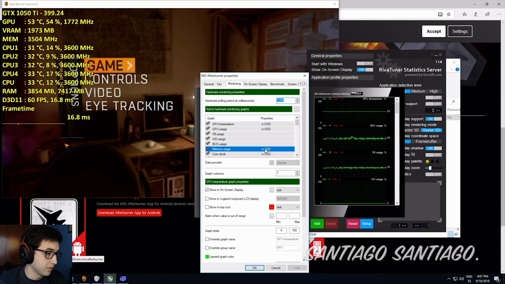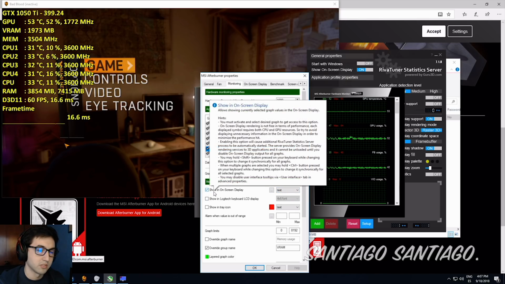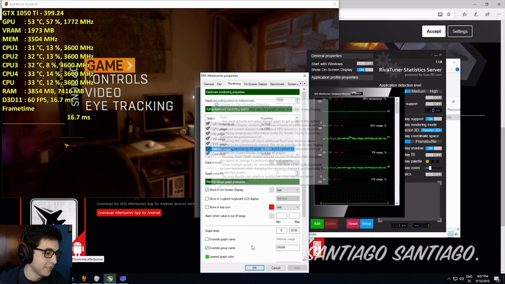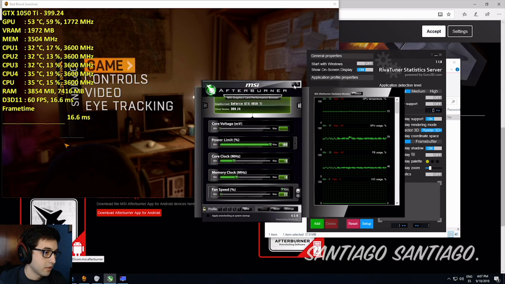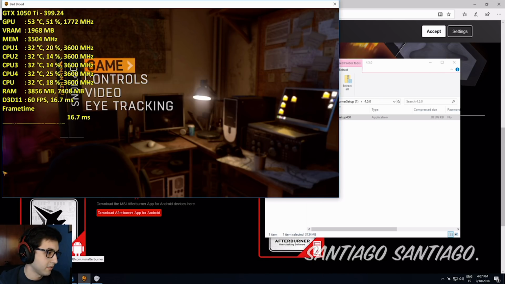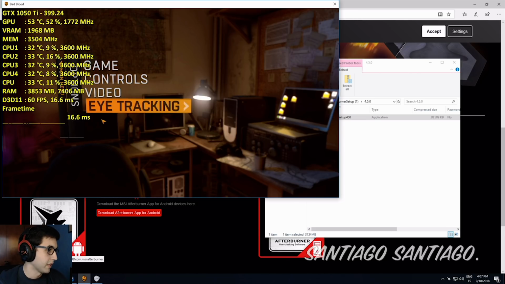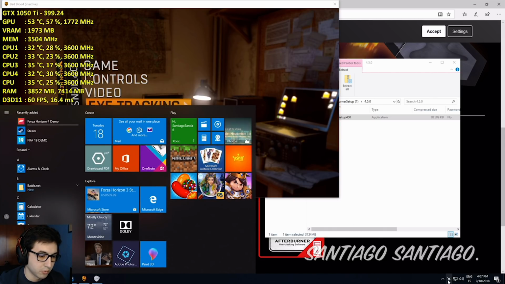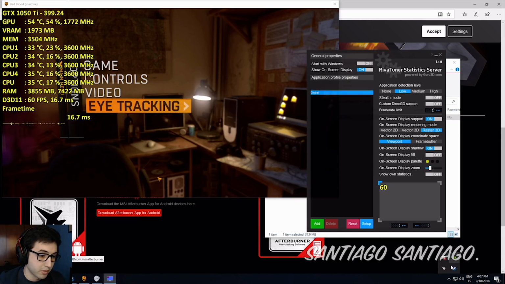If you want to disable it, once again, just click here and disable this option called show in on-screen display, and that'll do the job. Then just minimize this, minimize that, and you just go into the game and you have this. Very easy. But yeah, that was just a quick tutorial on how to make it work. Just make sure that you have both MSI Afterburner and Rivatuner Statistics Server running as well. You can even cap the frame rate in this program if you want.